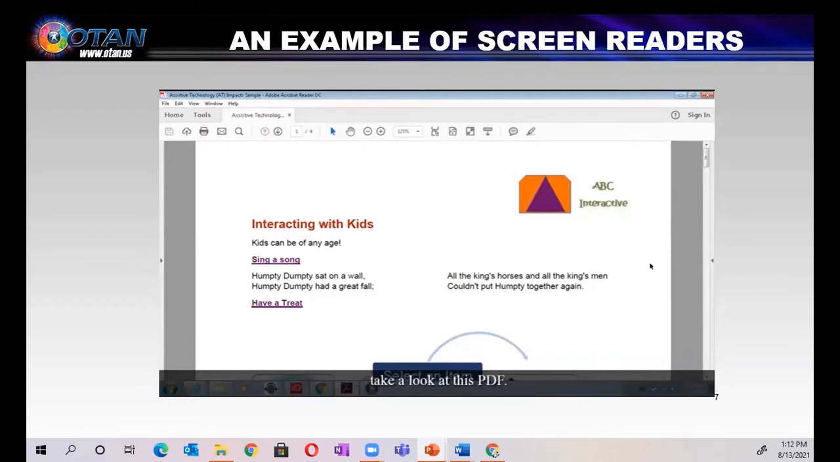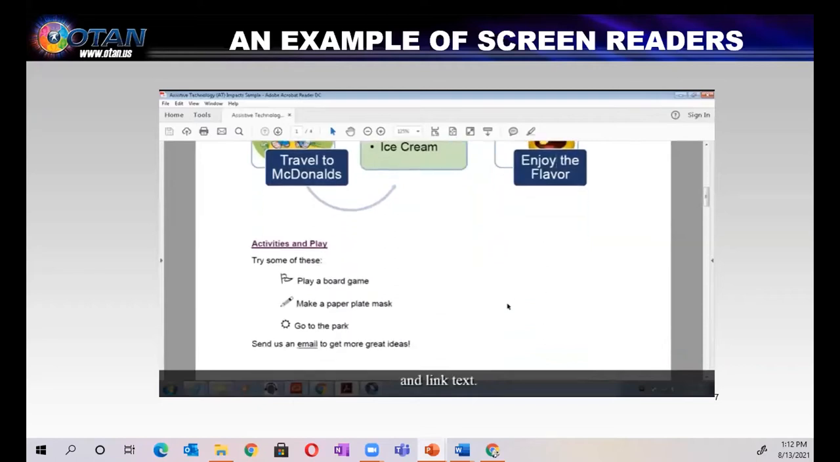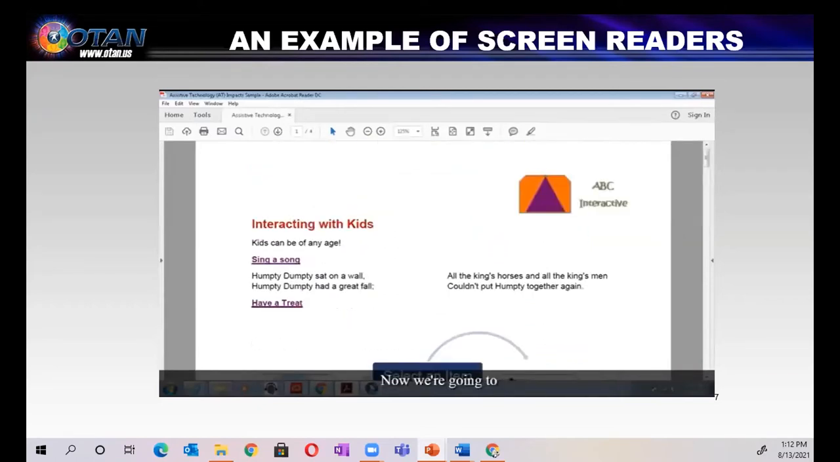First, take a look at this PDF. We have colored large text, graphics, a process flow, lists, and link text. What else do you see? Now we're going to simulate using a screen reader by covering up the document. This is how someone using a screen reader would experience it.